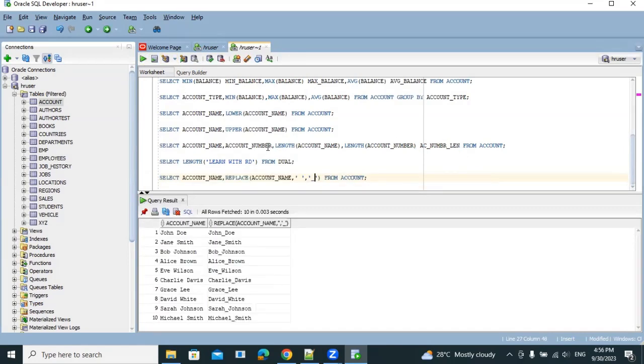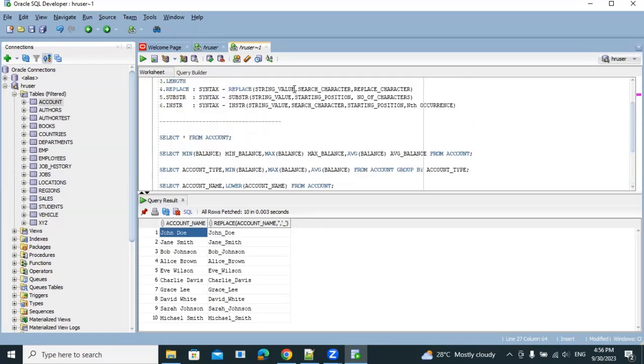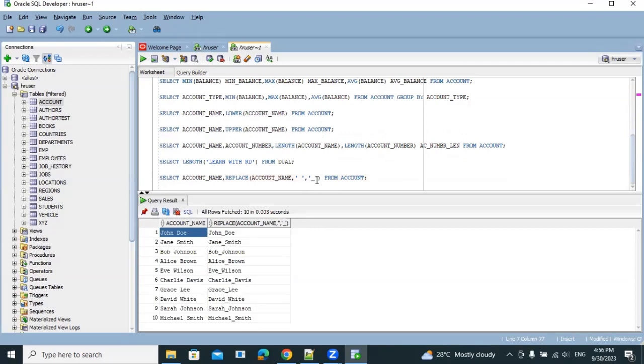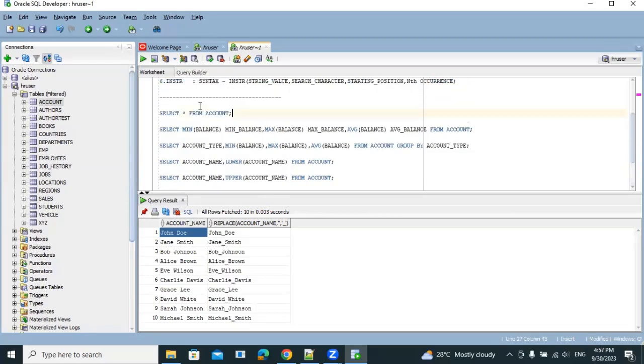So if you are formatting something, you want the names in a different format, any kind of strings in the format you want, then you can use this replace function. Okay, so this is the replace function we use. I hope you understand. We are using a string value, a search character, and then replacing with whatever we want. We are telling it to replace space.